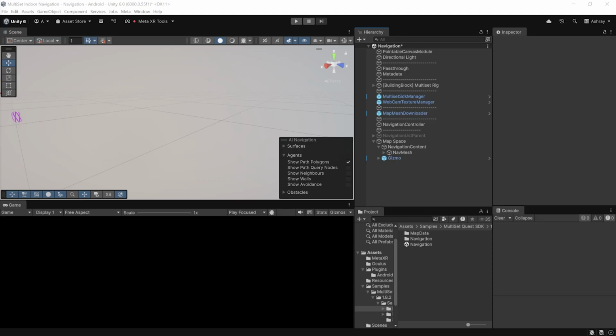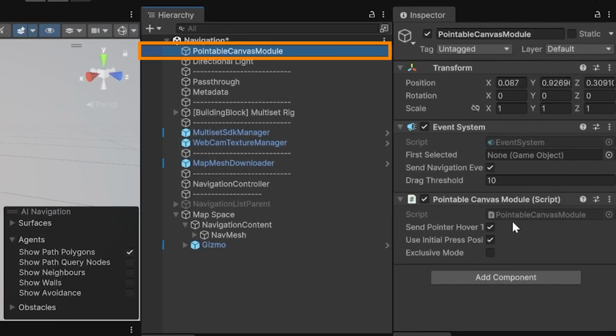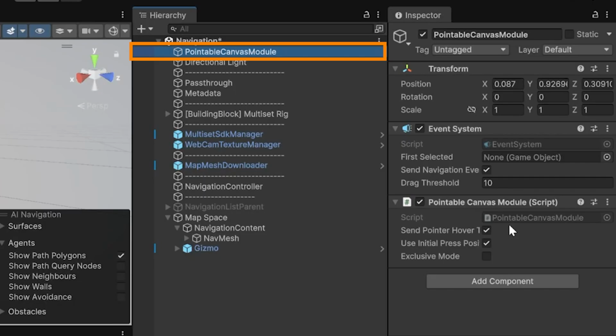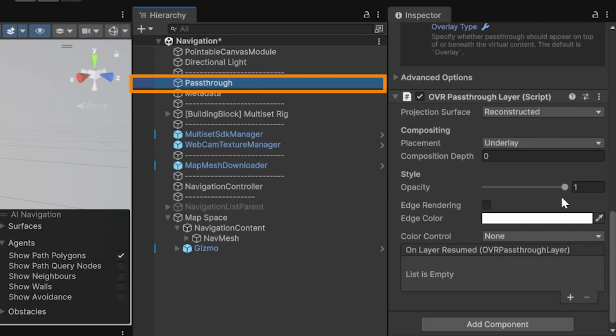Alright, let's pause here for a minute and try to understand how this scene has been set up, and let's have a look at the different components that have been used. So first we have the pointable canvas module. Now this allows us to interact with the different UI elements that are present in our scene. Next we have the pass-through component. Now this component allows us to see the real world, and this is what allows us to create the AR experience.